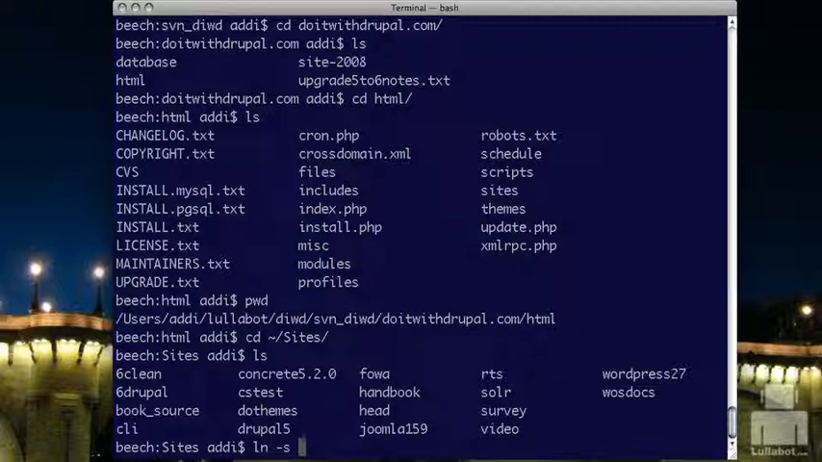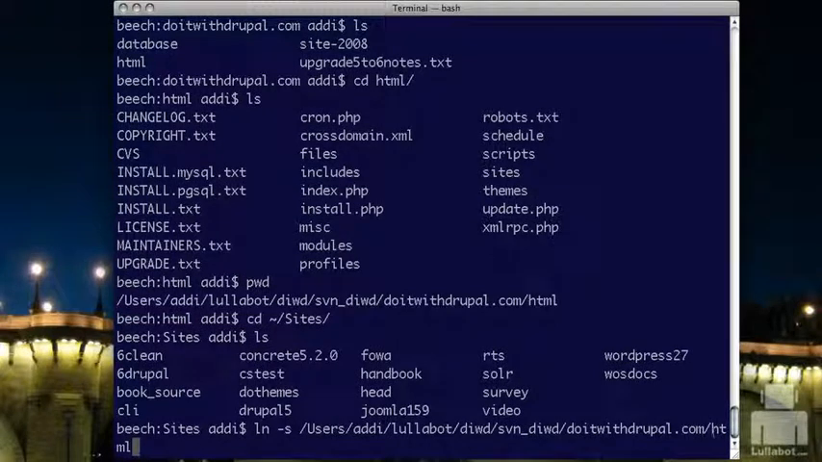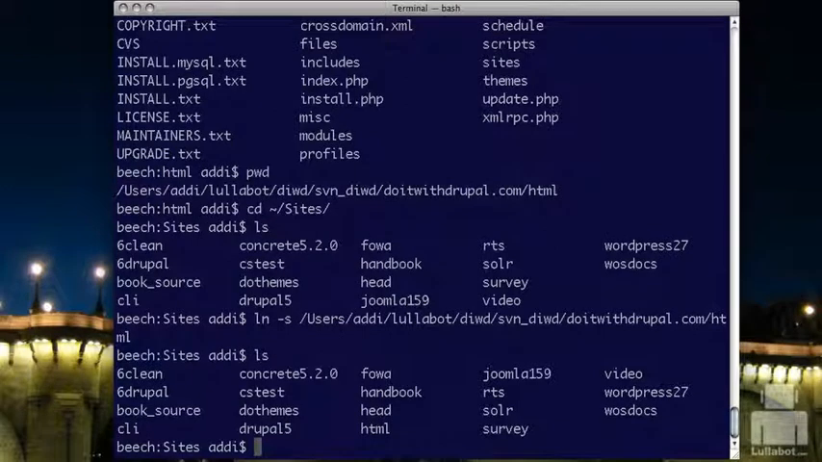So I'm doing a symbolic link here in the sites directory, and I want it to point to my HTML folder that's all the way down there in my Lullabot directory. And that's pretty much it for creating a link, right? So the name of my folder in the Lullabot site is HTML. When I do this command, it just creates a folder called HTML for me. It just takes the name of the folder that's already out there and uses that.